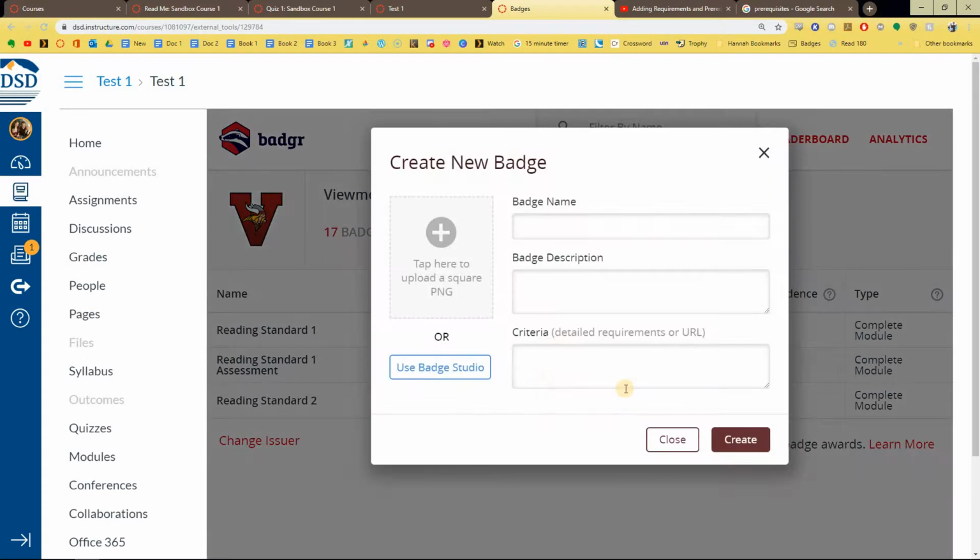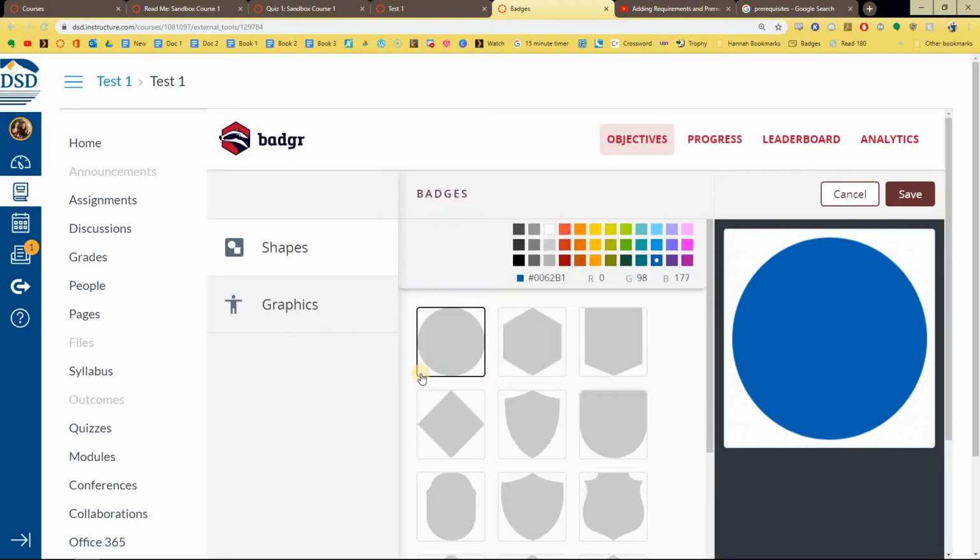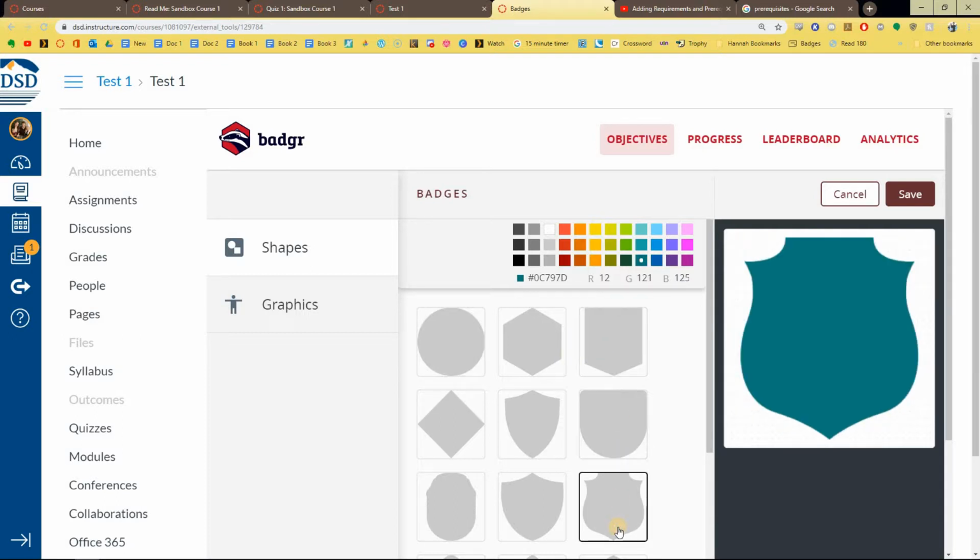I'm going to create a new badge, and you can upload your own PNG right here. If you've created a badge somewhere else, or if you've just found a meme or a picture that you like, you can add it right there. But you can also create them here in Canvas by using the Badge Studio. So here's the Badge Studio, and there's a ton of different ways you can customize these badges.